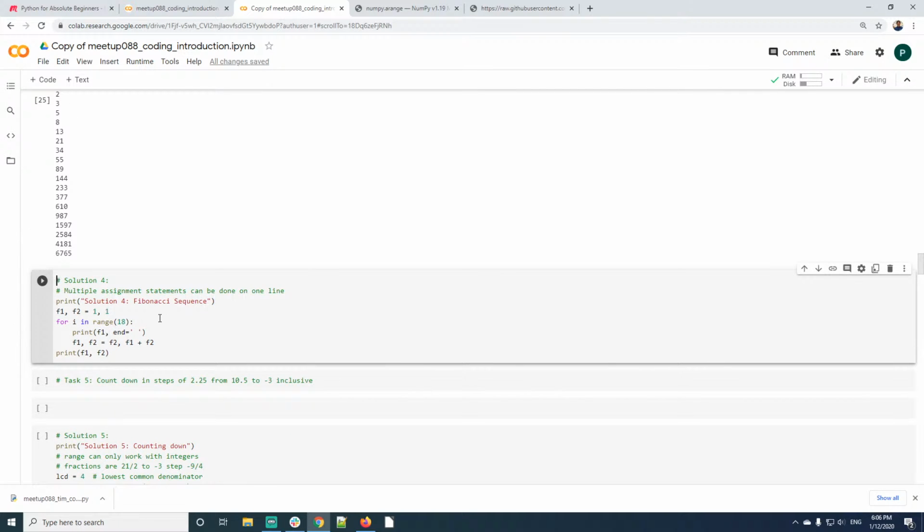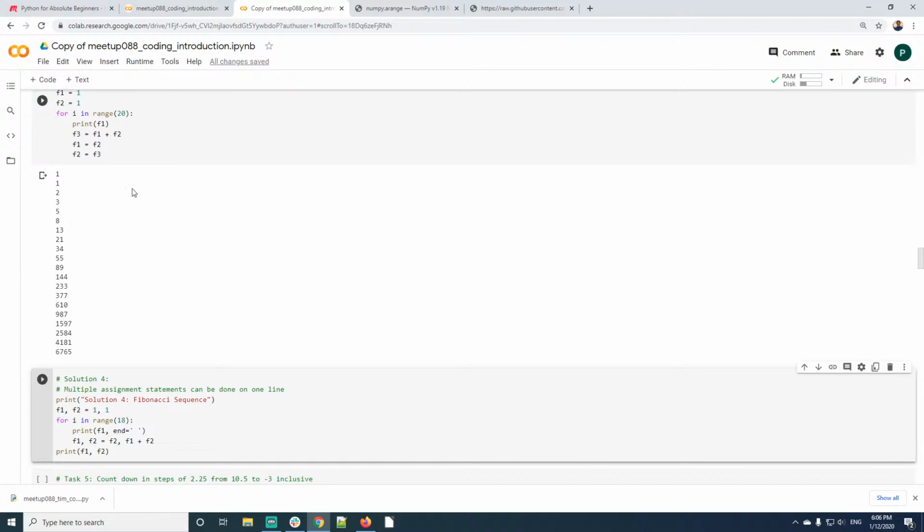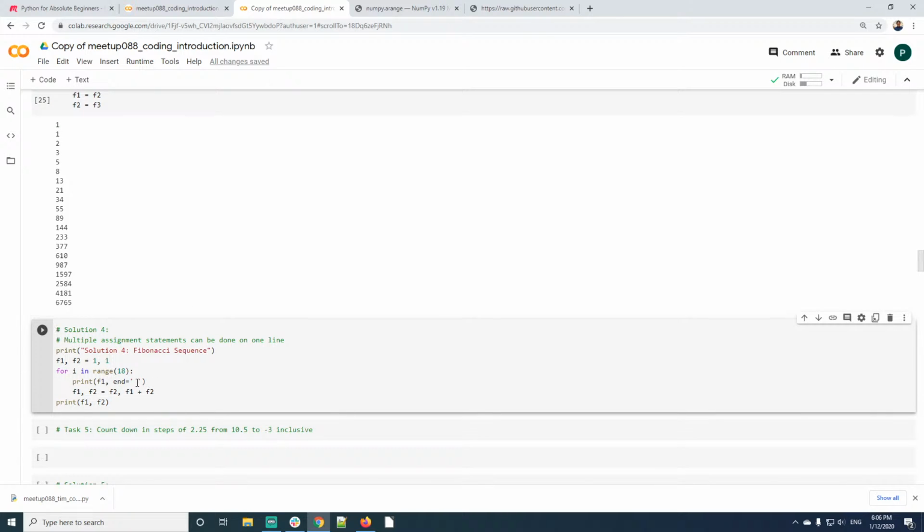Okay, and where that is really useful, say for example this Fibonacci sequence, is that I don't need now an F3, because I can assign F2 to F1 and F1 plus F2 to F2, because it calculates all those first and then assigns them to the variables on the left. Now in my code I needed to store the value F3 in here before I changed F1 and then changed F2, so that I didn't lose that F1 and F2 to calculate F3. So you can see it's reduced my number of variables, reduced a line of code.